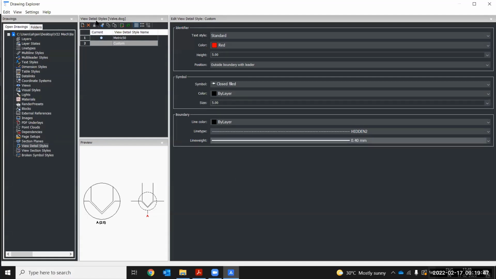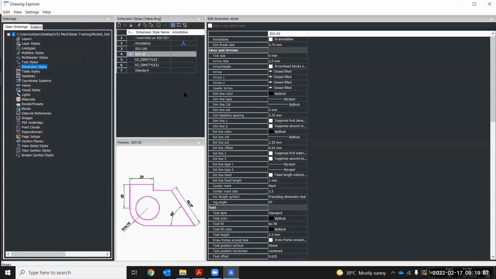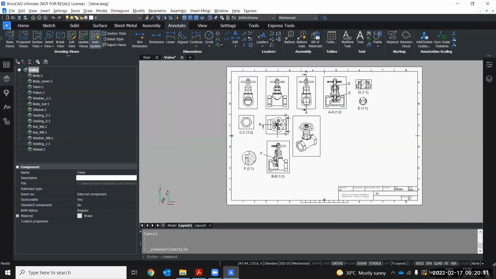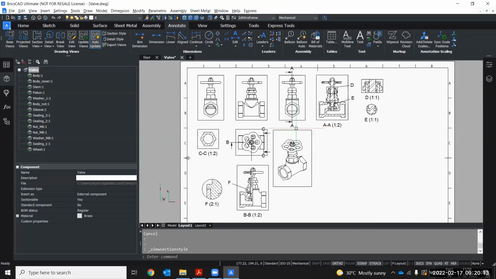Okay, so this is how you can create your own customized styles for representing your section views and detail views as well. We can do the same for dimension styles. As of now, we have not applied dimensions, but you can do the same thing for your dimensions. You can create your own dimension style and assign it to the dimensions that you'll be placing inside your drawing views.